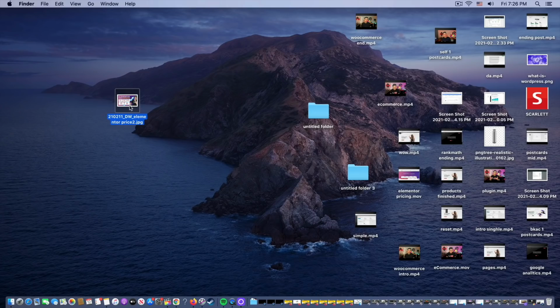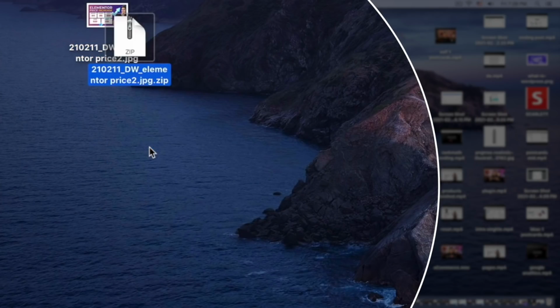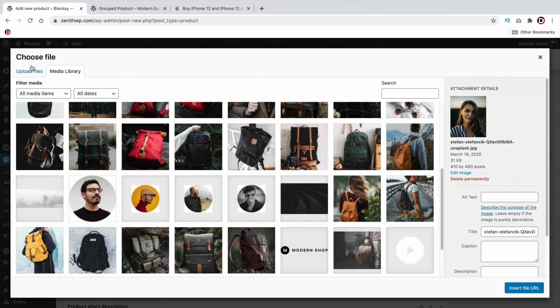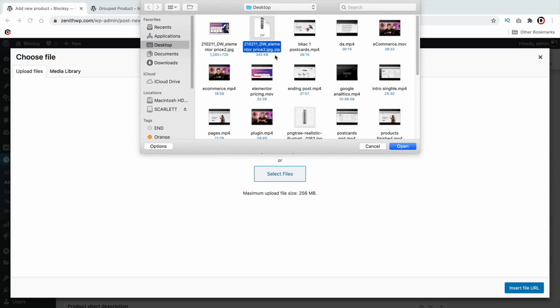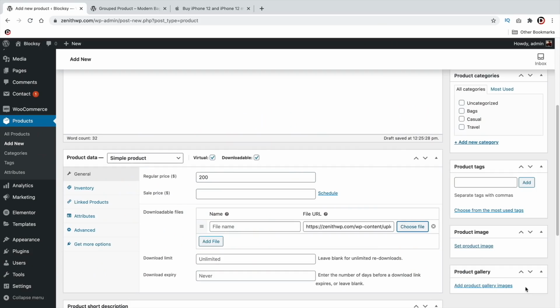So for example, I have this image right here, and if I right click, I can click on compress. Now this is a zip file, and that's what you want to do with your files. So let's go back to our website. Upload files, select files, and then I will select this zip file and click on open. All right, cool. So that's all done. I will insert the file URL.